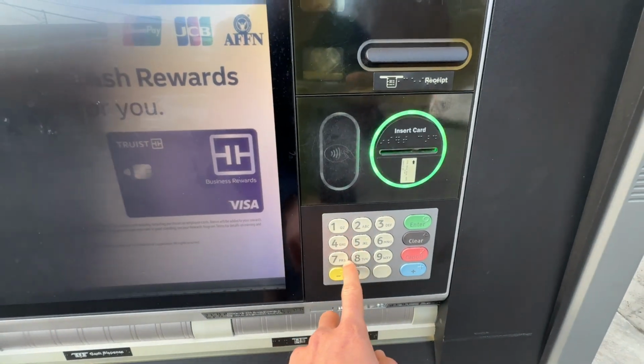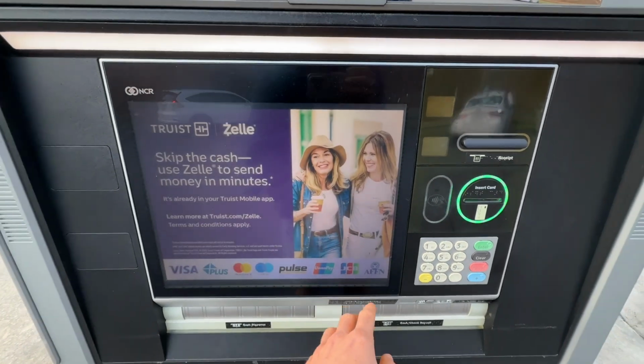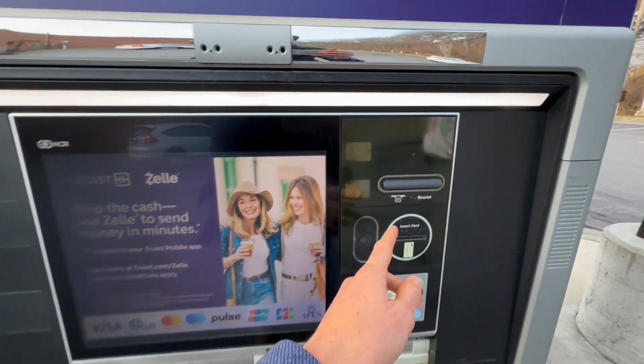And you can use the keypad to type in these numbers. And when you're done, you simply want to click on the finish transaction option just on the screen. And obviously remember to take your card and it will print your receipt.